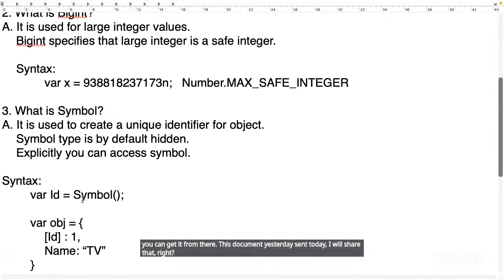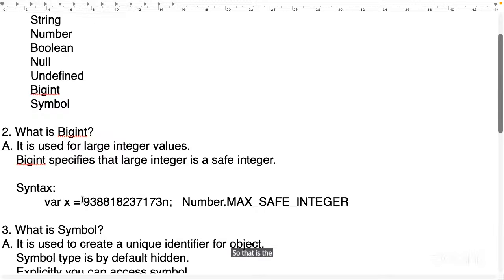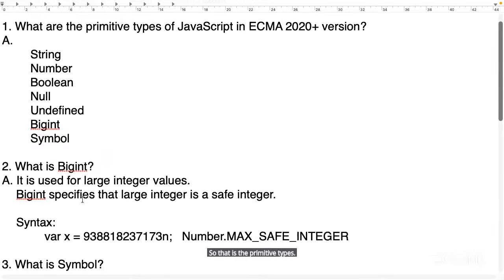So that is the primitive types of JavaScript up to the latest version, what primitive types you are having. I hope you have a complete idea on all the primitive types.